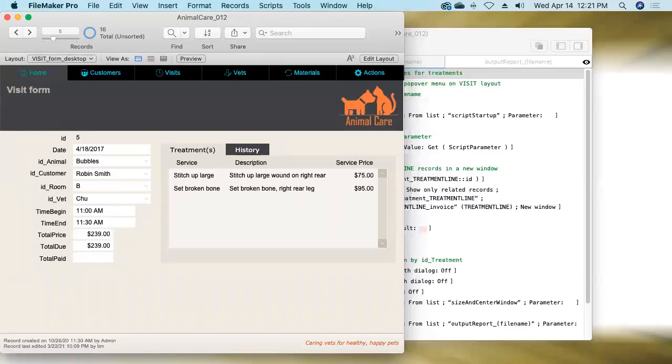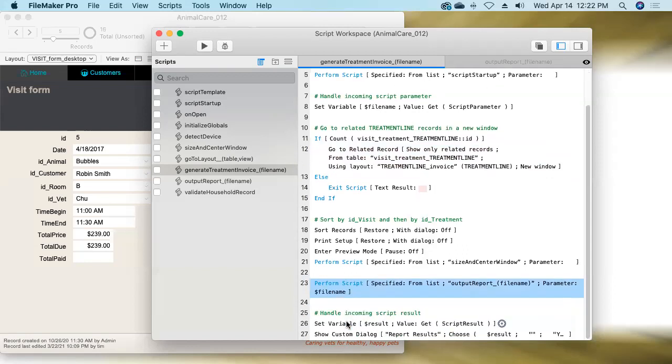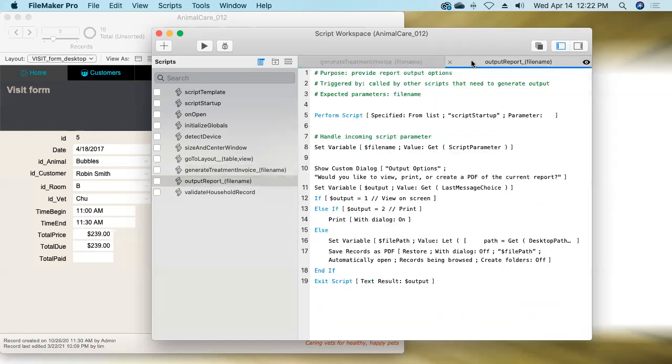One script here, for example, the generate treatment invoice script, finds the right records and takes us to the right layout and sorts those records in the right order. And then it calls another script here to output the report on screen or in print, or to save it as a PDF, whichever the user specifies. This output report script here.